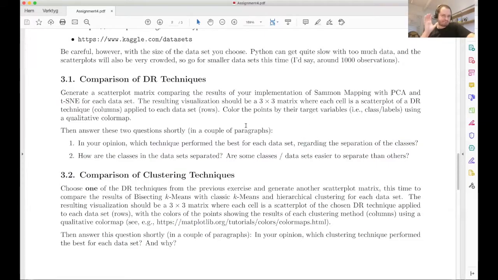Then you do the scatter plot matrix, you show this visualization, and then I want you to answer these 2 questions very shortly, like 1 or 2 paragraphs at most. Don't worry too much about details. It's more about how you see the results that you got, and how you feel about them. What do you think about them?